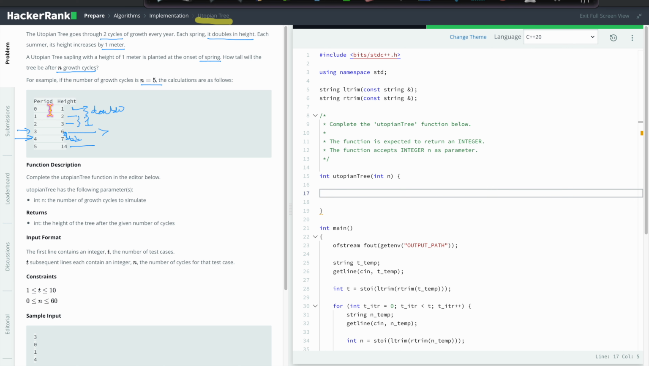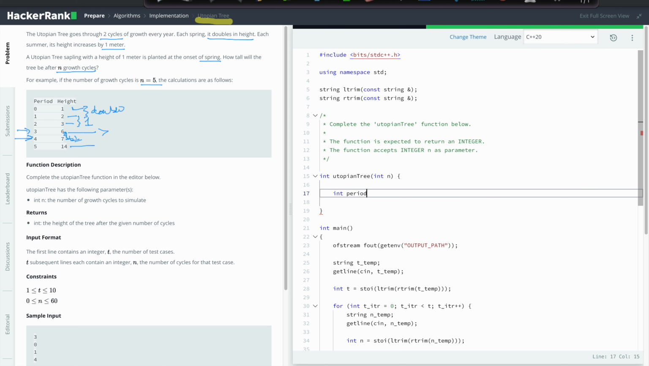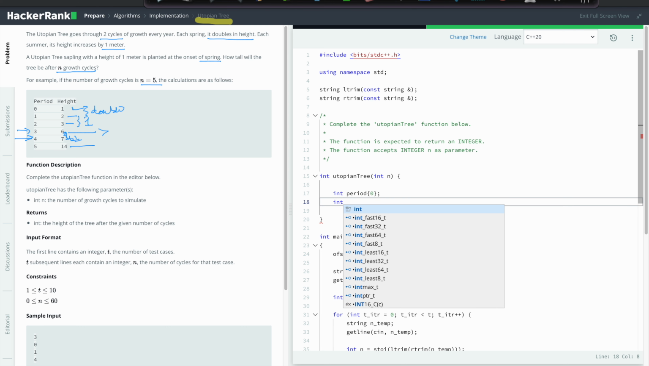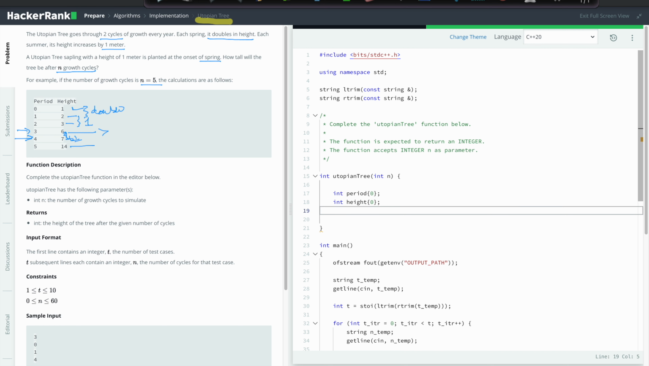Okay, in the beginning, period is 0. Let's declare it. Period 0, and another variable is there, that is height. Height is also 0, let's say. Now we have to do an iteration, because if you do not know the height at period 0, we cannot calculate what the height is at n.